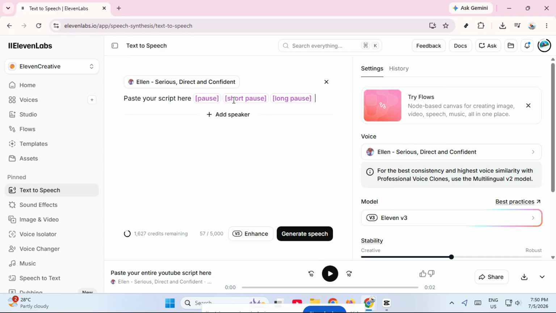Use SSML break tags for exact timing on supported models. Use ellipses or pause tags for 11v3, and use dashes when you want a quick, natural-sounding break. Once you understand those options, you can control the rhythm of your voiceover much more effectively.